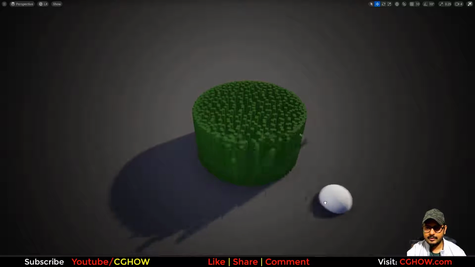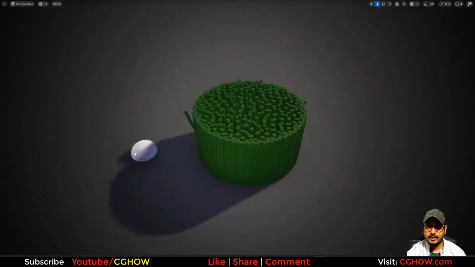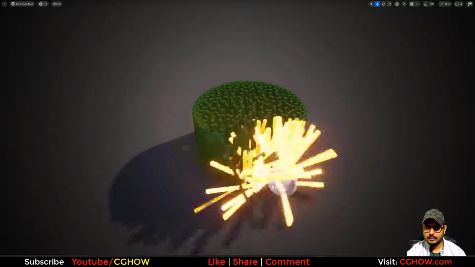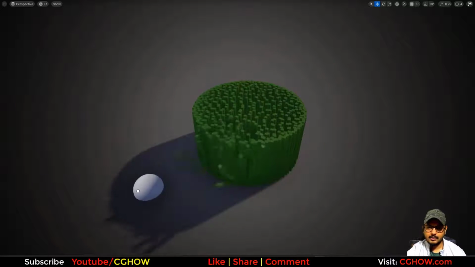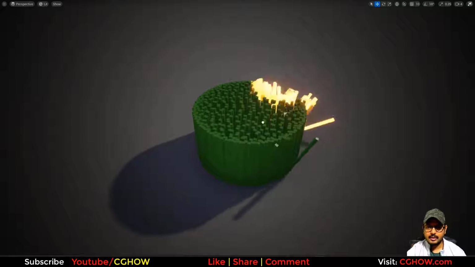Today I created this very cool looking effect in UE5 using a module fade over time. This looks cool. You can use it for lots of things like grass, for instance. And let's start this tutorial.